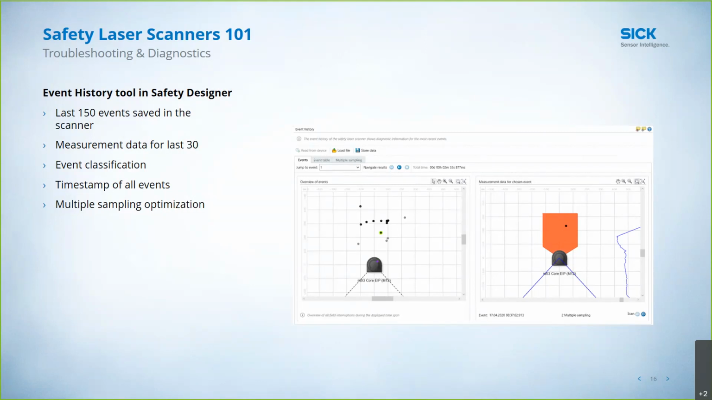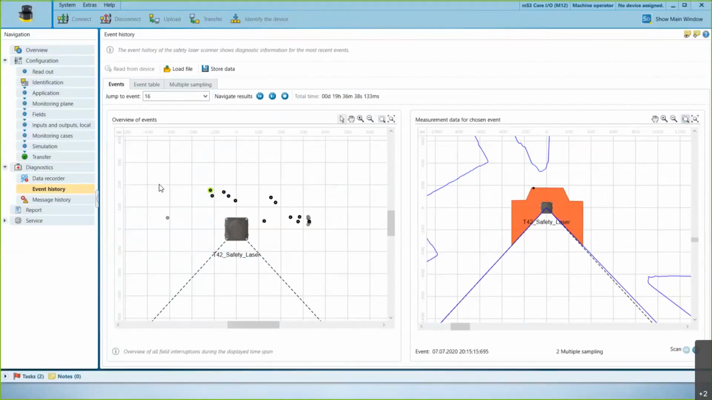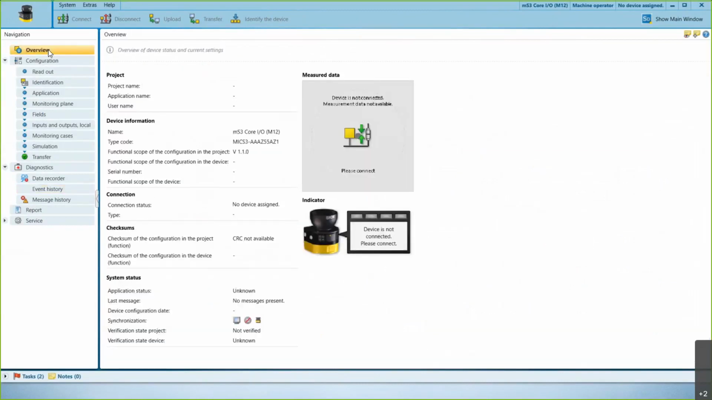All right, so with that, I'm going to jump over to Safety Designer. This is the Safety Designer software that I mentioned. When you connect to a scanner and open this up, the first thing you're going to see is this overview page. There's obviously all these configuration options. We're going to focus on the diagnostics right now.